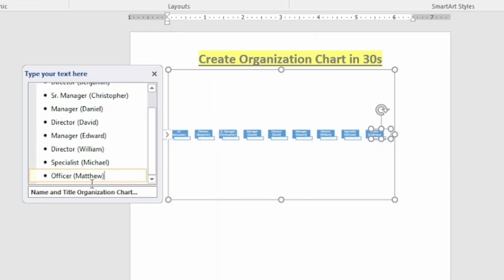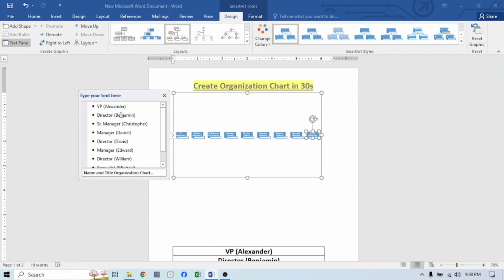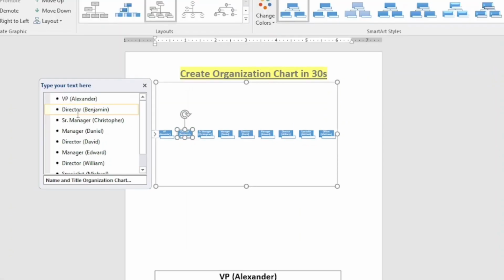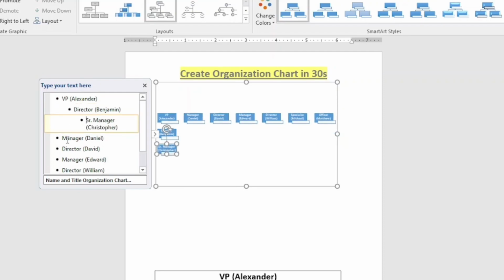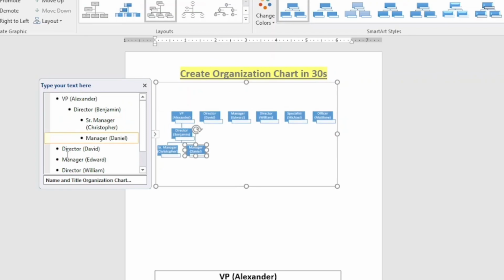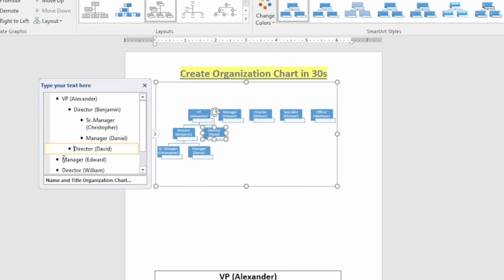Now the other thing we need to do is rearrange this based on the designations. Now VP is the top of the pyramid, so I kept it. To rearrange, we can use the Tab button. One tab for the director, two tabs for the staff under him, and then you can continue with the same approach for the remaining directors.